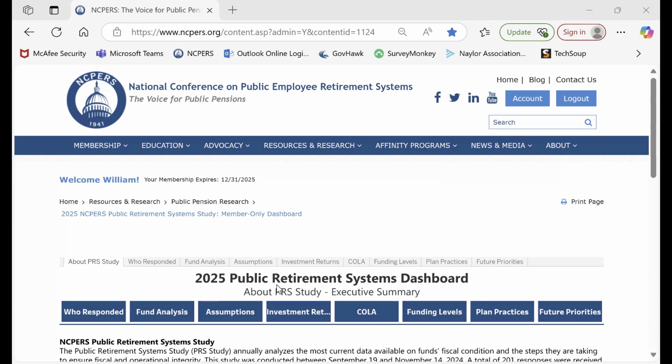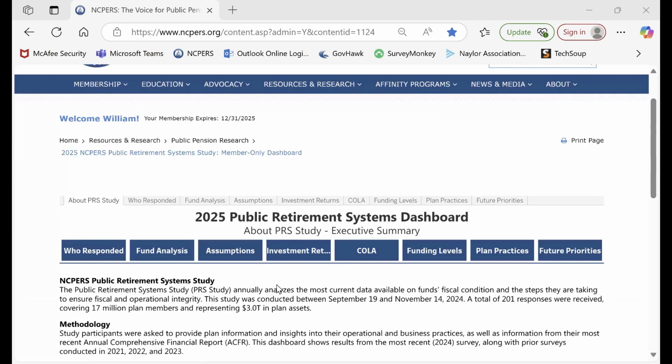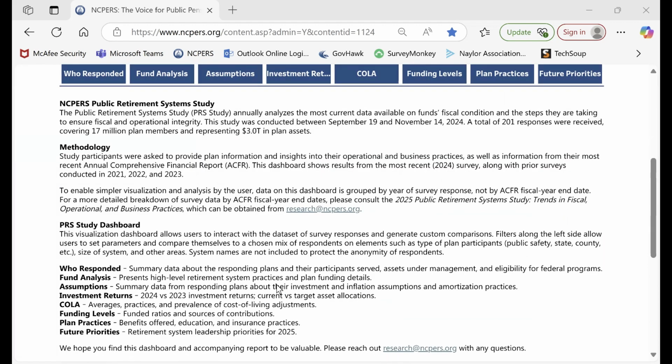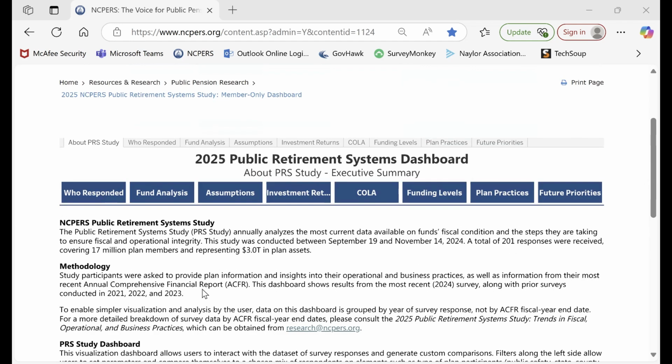When you first access the dashboard on the NCPERS website, you'll be taken to this About PRS Study landing page, which contains background on this annual study, the methodology used, and an overview of the dashboard tabs. From here, the dashboard can be navigated several different ways. You can navigate using these tabs along the top to get to 8 different sections of the survey data. These tabs are always available at the top of the dashboard. Or on this starting About PRS Study tab, you can press these blue buttons to go to these same sections.